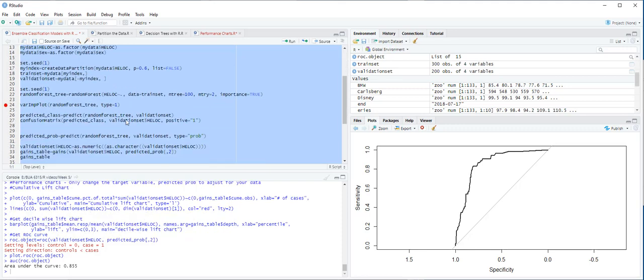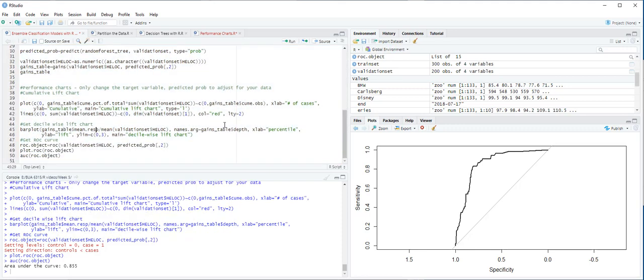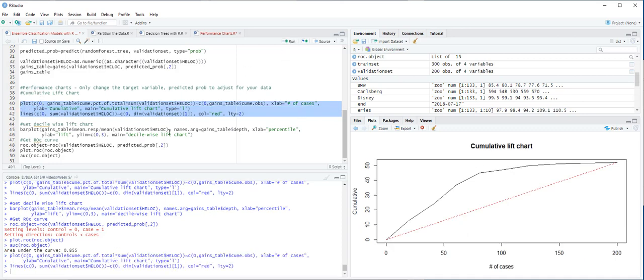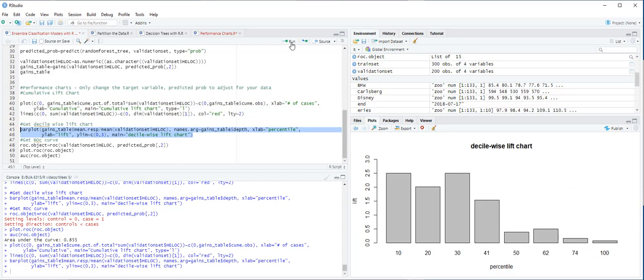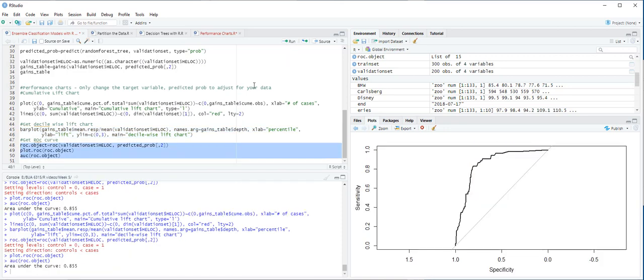Now you can see the results. We can run cumulative lift chart. And this is our cumulative lift chart. This is decile wise. And finally, you can get the ROC curve. Very similar results. This is how you can perform ensemble tree models with bagging and random forest. In the next video, I will talk about boosting.